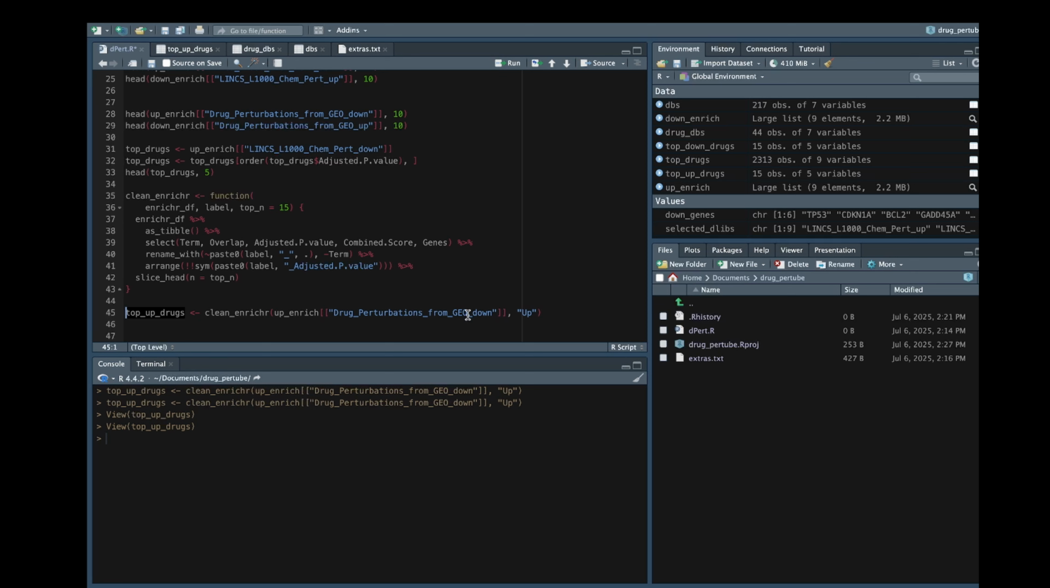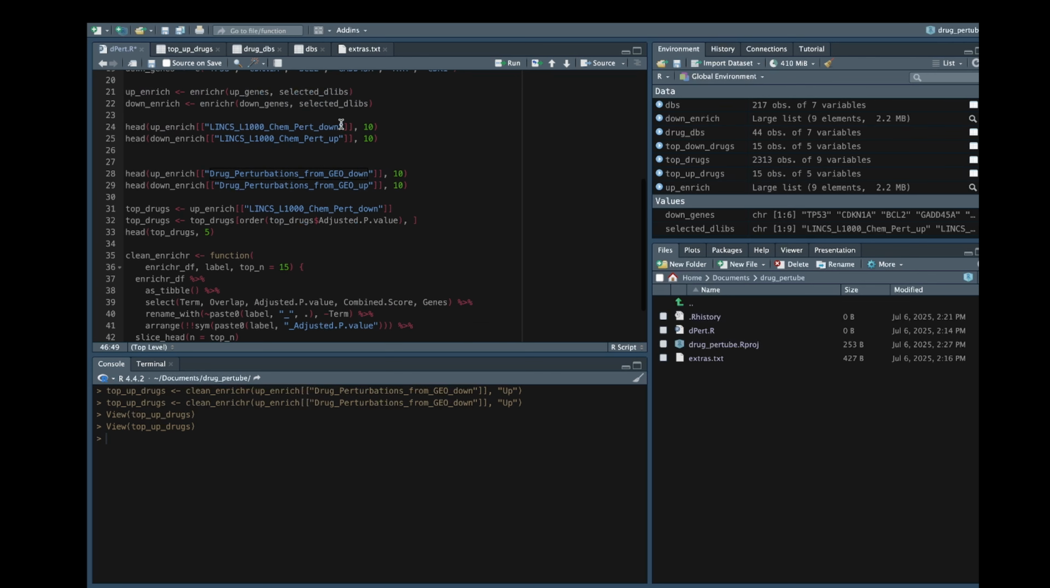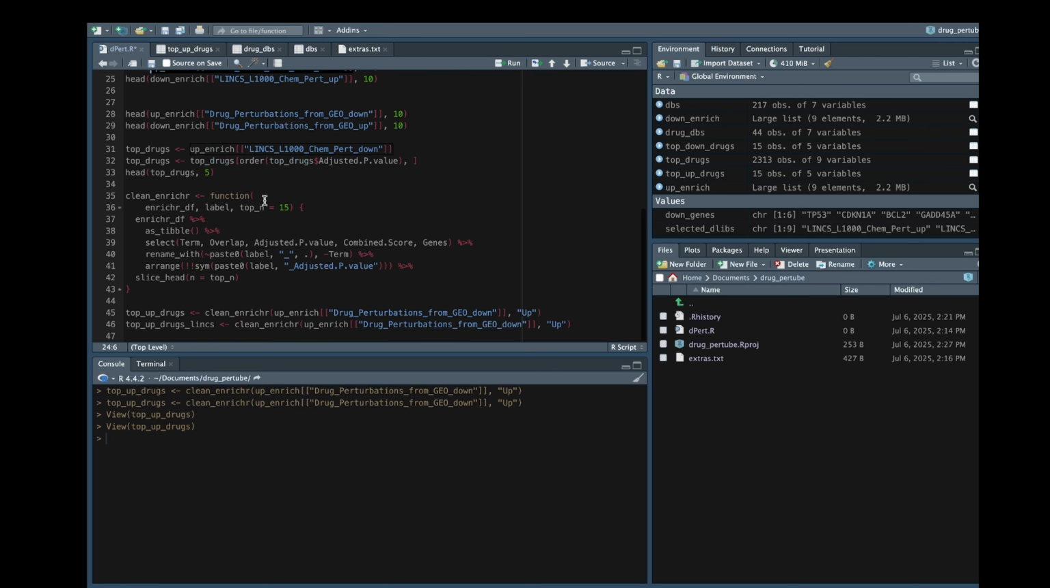Remember that here I ran this function on this library called the drug perturbations from the Gene Expression Omnibus. But I can change this to have it from my LINCS library. For example, just do that, top up drugs, and then just rename this to LINCS, and then change this name to the LINCS library. For example, I can just copy paste this here.